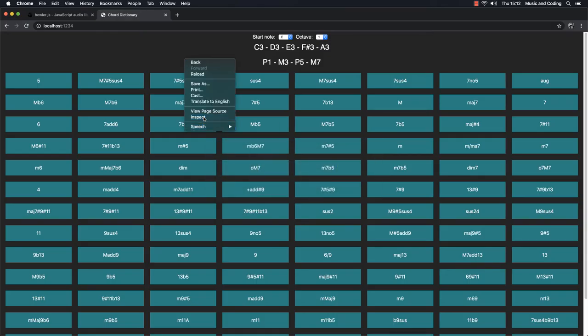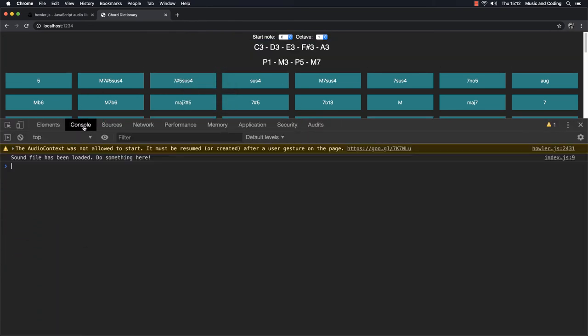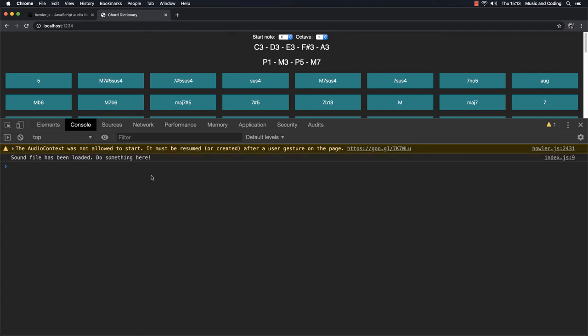And let's go into our browser and have a look. I'm going to go to inspect, and I'm going to go to the console. And I can see that the sound file has been loaded. Do something here. And don't worry too much about this. This will still work. It's just a warning we're getting because in newer browsers, you have to have a user gesture on the page before it can play audio. So in other words, it can't just start playing audio automatically. You need to click on something, or the user needs to do something before you can play audio. So it works. That's nice.